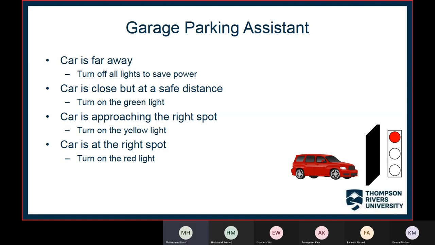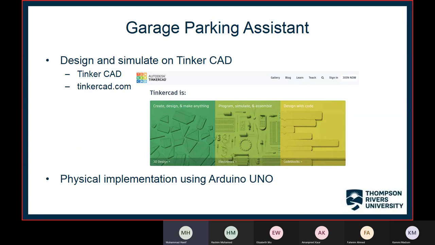So how are we going to implement this? First of all, we are going to implement it in Tinkercad, which is an online platform to design and simulate some circuits.